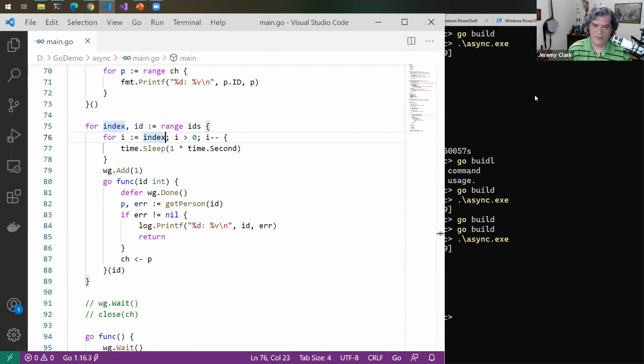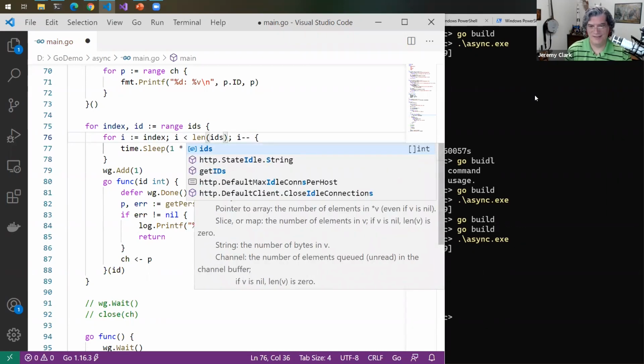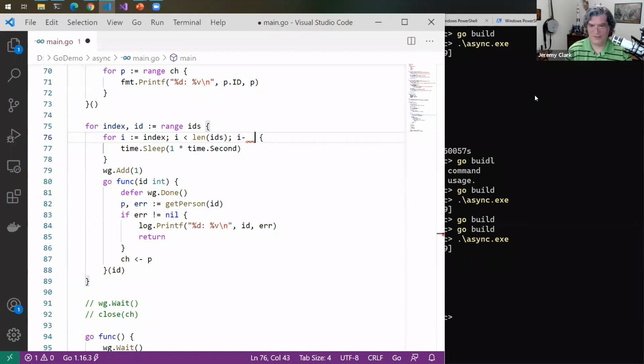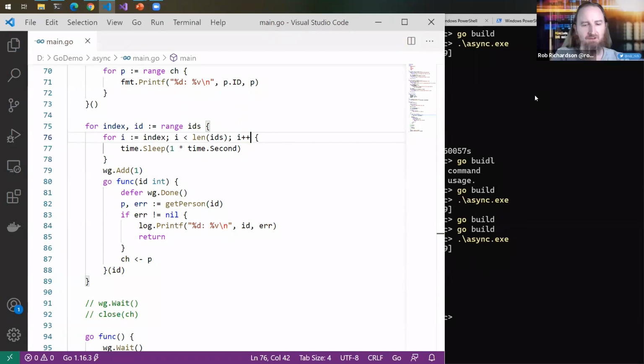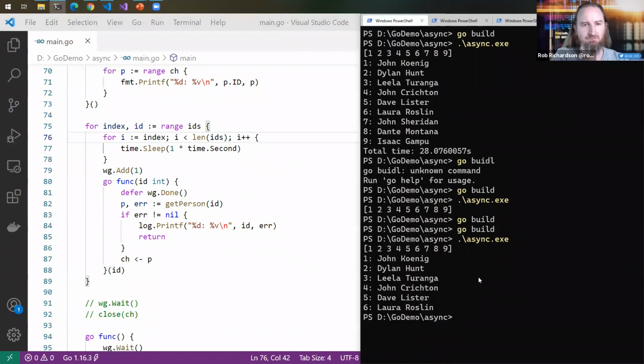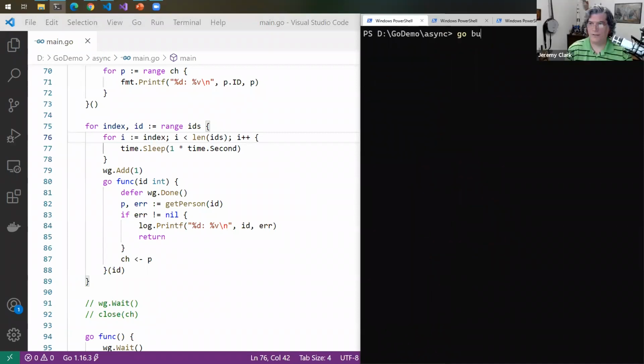9. Okay. I want a 1 to be a 9. I equals index. I is less than len IDs, I plus plus. Is that going backwards though? It's getting smaller. Yeah, okay, it's actually going forwards. Yeah. Okay, now we're just goofing.